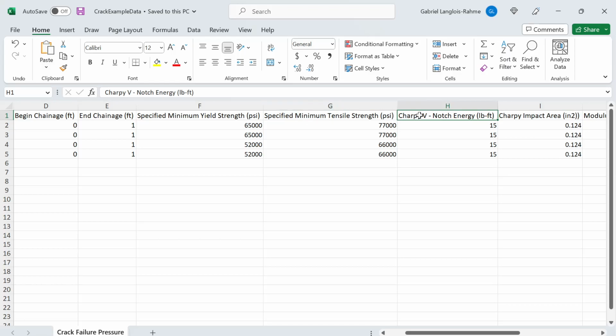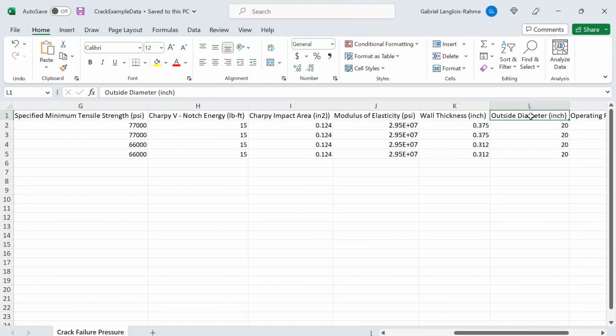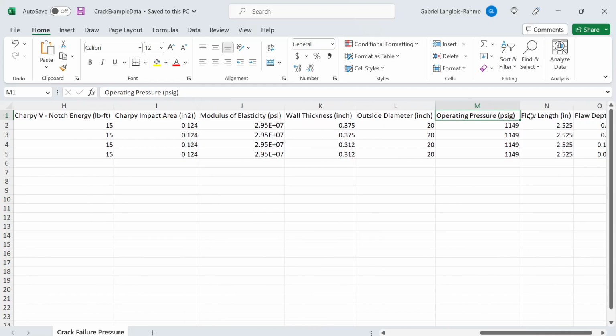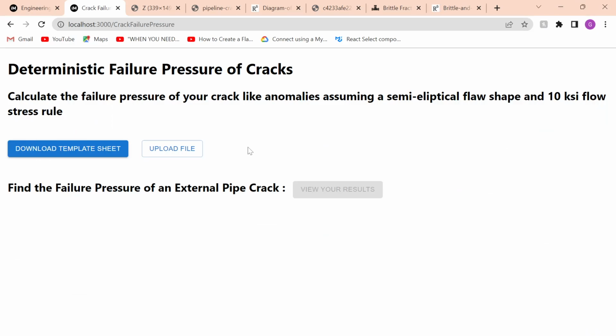Now, be very careful with these. Here I'm assuming a full specimen, which means that the Charpy impact area is 0.124 inches squared. But if, let's say, you're using a 2/3 specimen or 1/3 specimen, you'd have to change both of these accordingly. So be very careful when inputting the values here. Make sure you know what you're doing. You've got your modulus of elasticity, your wall thickness, your outside diameter, operating pressure, flaw length, and your flaw depth. So all this data, what's your failure pressure?